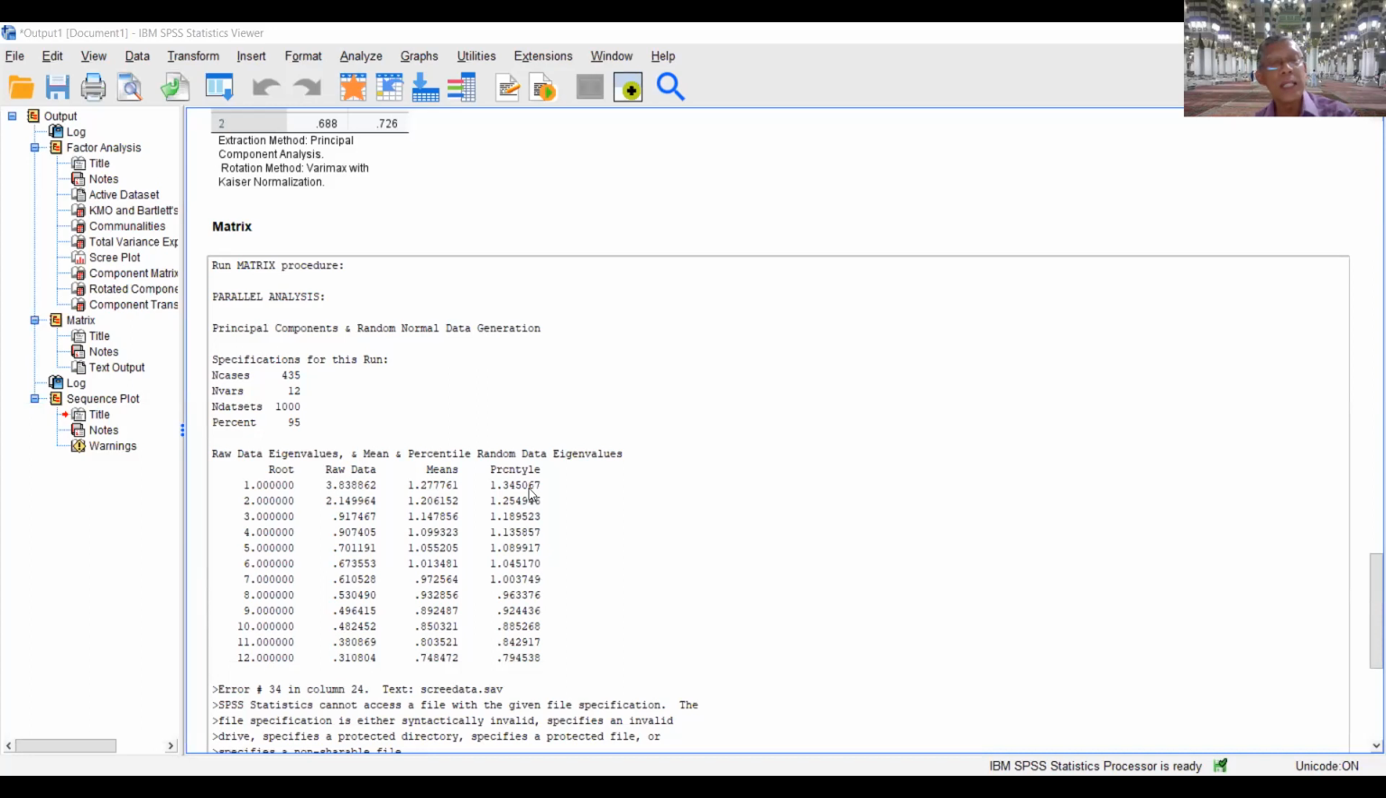Okay, when we go for the third, the raw data eigenvalue is 0.917, but the percentile is 1.189, is that right? So which is lower. I mean, the value for the raw data is smaller than the percentile. Therefore, we don't extract the third factor. We stop at only two factors, factor 1, factor 2.